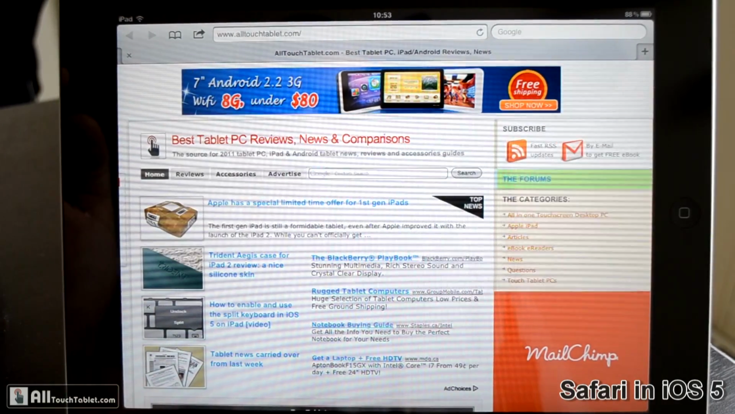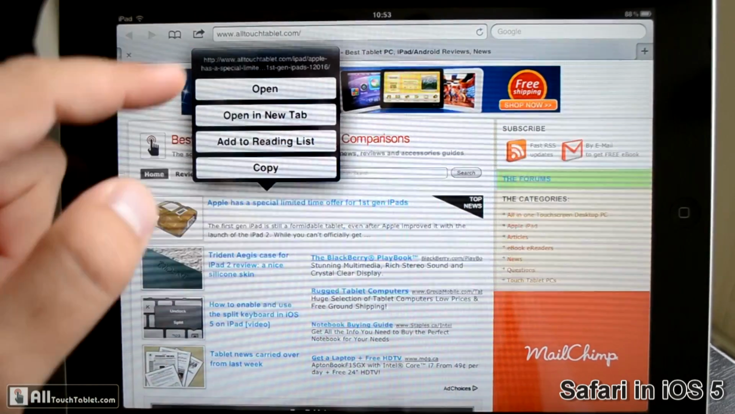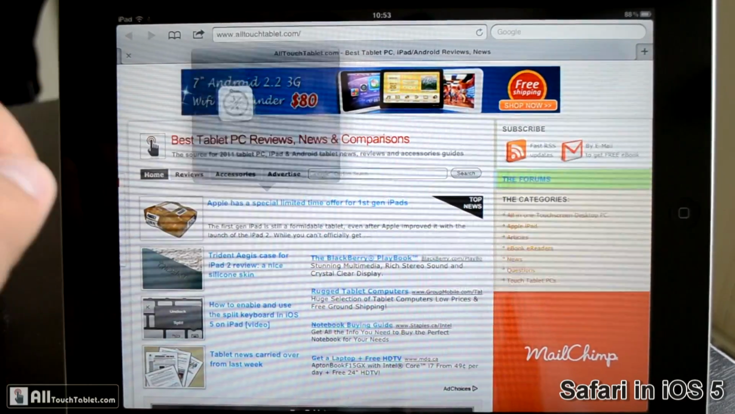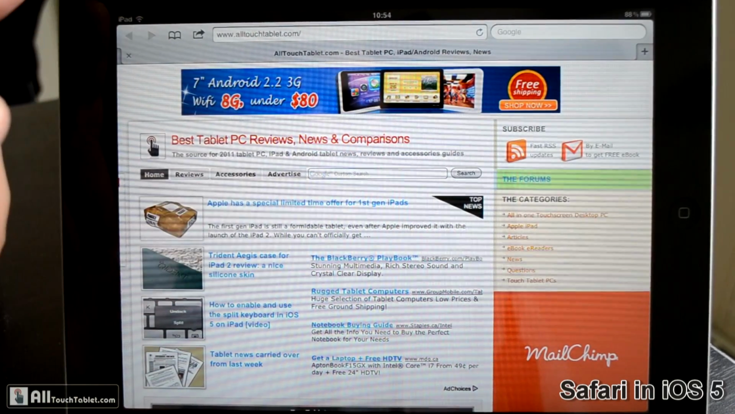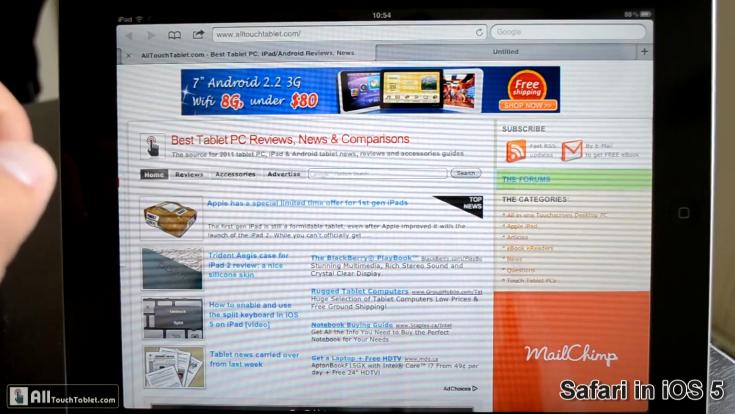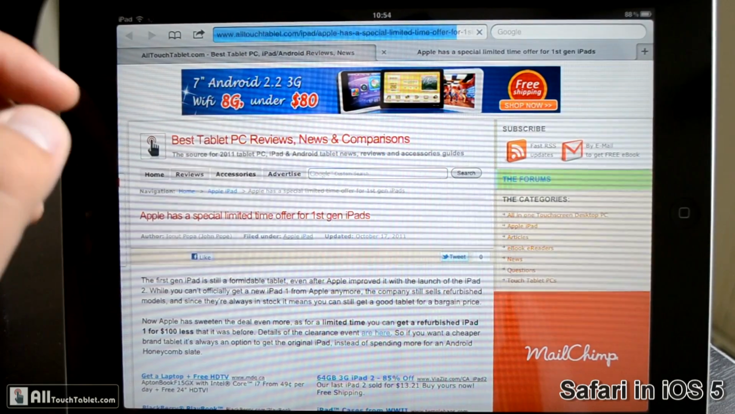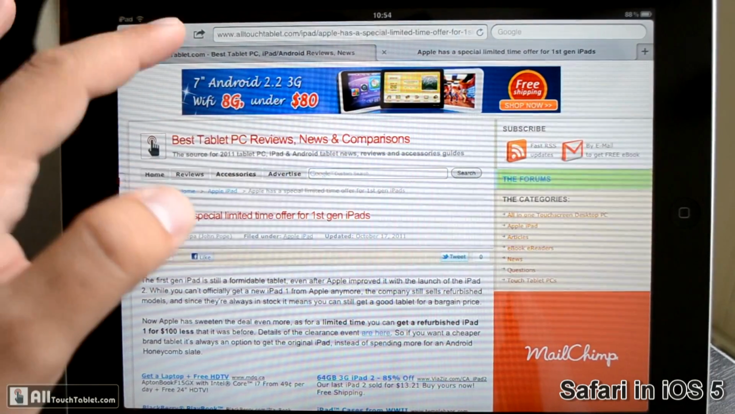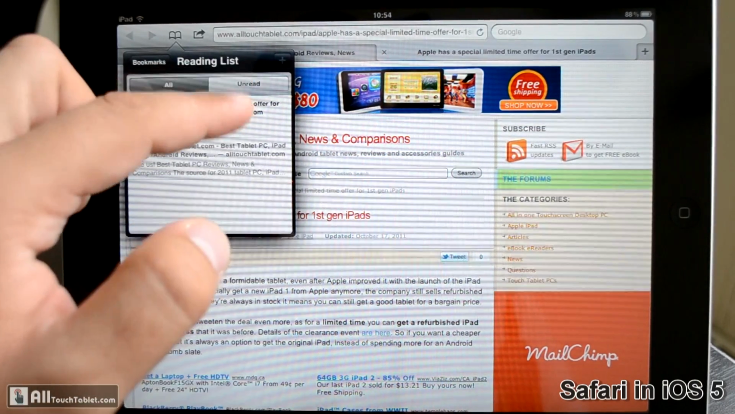You can also add items to the reading list by pressing and holding a link and adding directly to reading list. And a nice animation shows you that it really happened. You can also press and hold and open a link in a new tab, like you would be able to do in the old version too. And the new reading list has all the items, especially the unread ones.